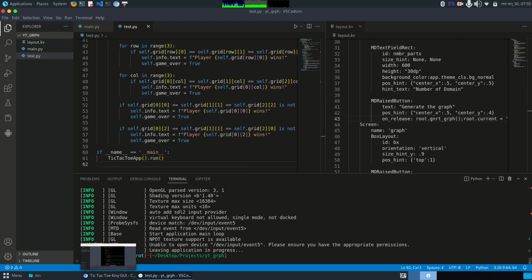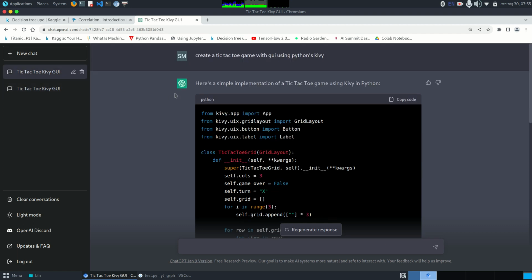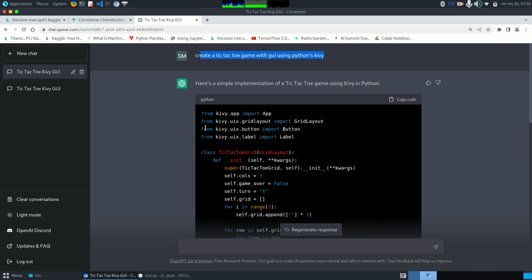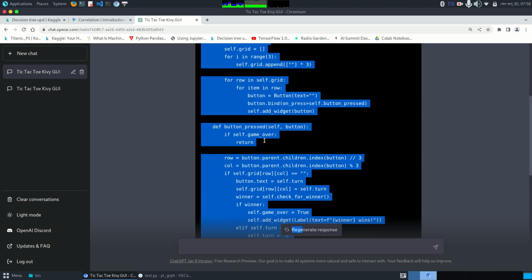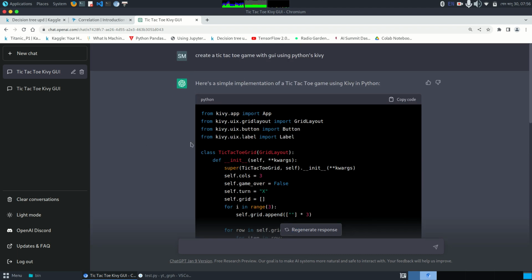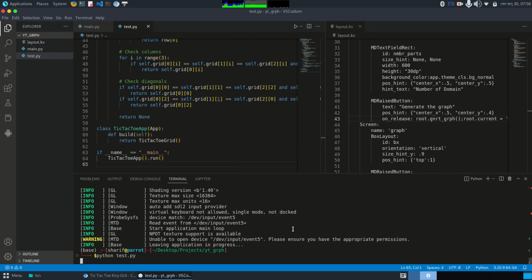Now here you can see, here I got another file, and in this file I just said create a TicTacToe game with GUI using Python's Kivy after this chat. Now it just gave me the corrected code. This code is fully functional. It just gave me the first code. If I copy this code and paste it here and rerun my test.py file.